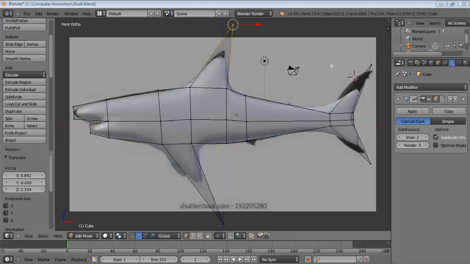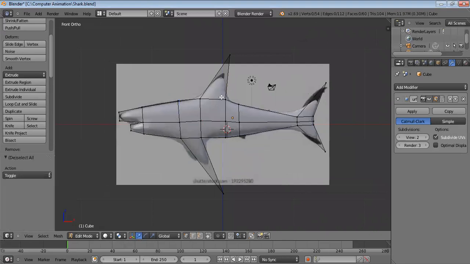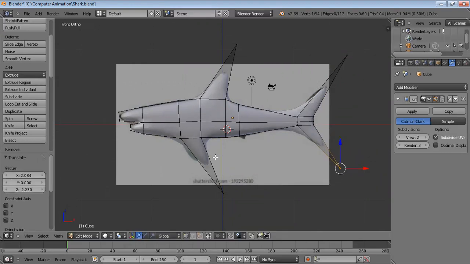And I'll just A to deselect for a second here. And once again, A to deselect, B to box select, and just pull this up a little bit, and then do this at the back side as well. So A to deselect, B to box select, grab this point and then pull up. And you can just see I'm just trying to get that to that spot as best I can. A to deselect, B to box select down here, and then G and pull down. So now this is looking pretty good.